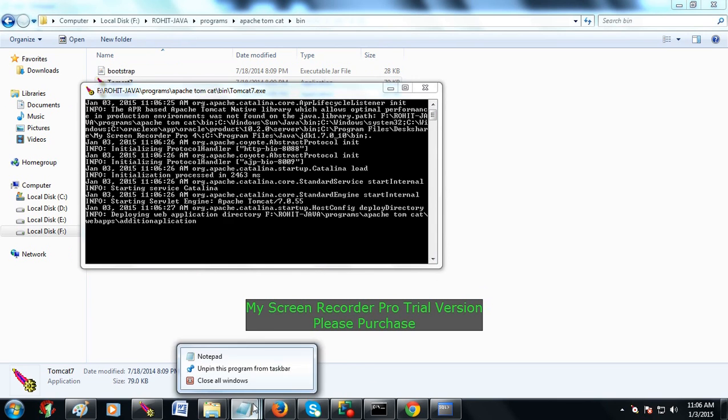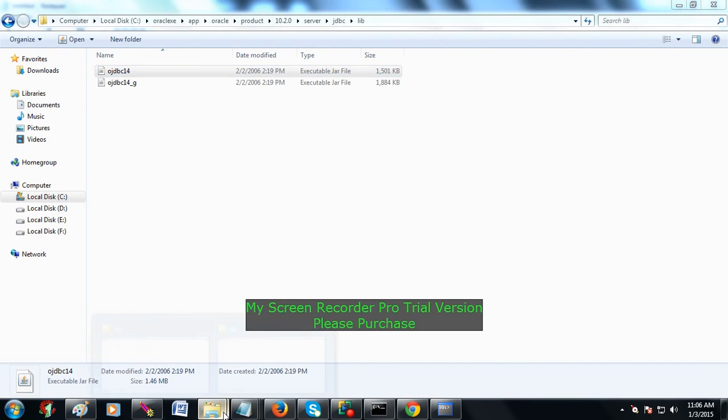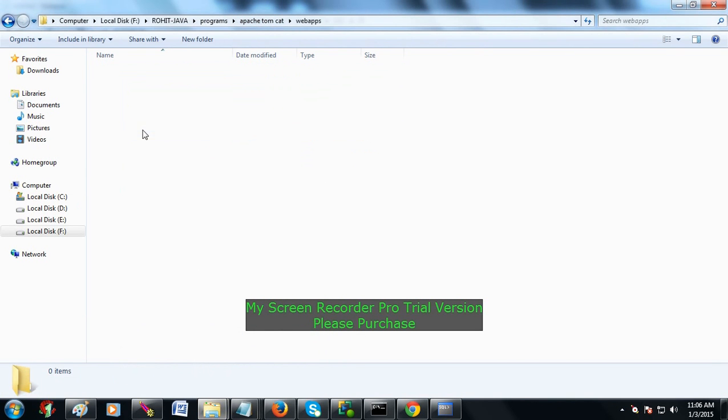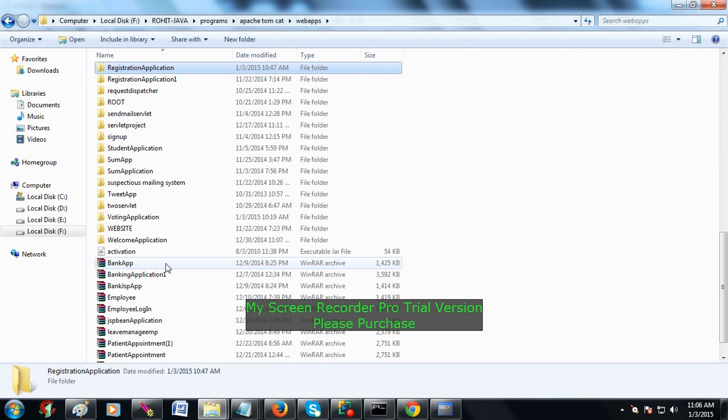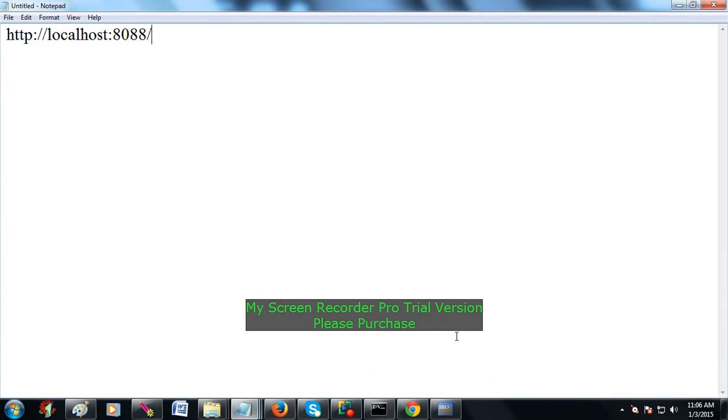So what is the URL you have to type? http://localhost:8088/ and the registration name. What is the registration name? It is nothing but the application name, right? In web apps you have the application name. Just copy this and paste it, and then the slash. This much is enough for the particular application.